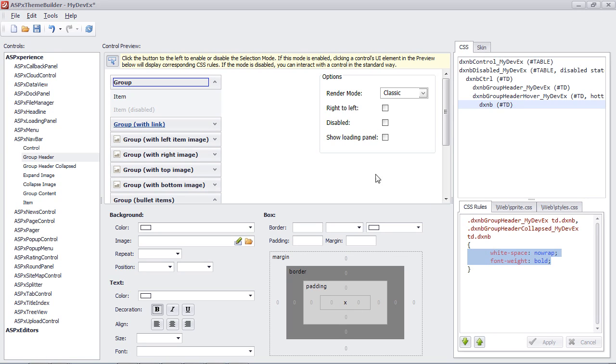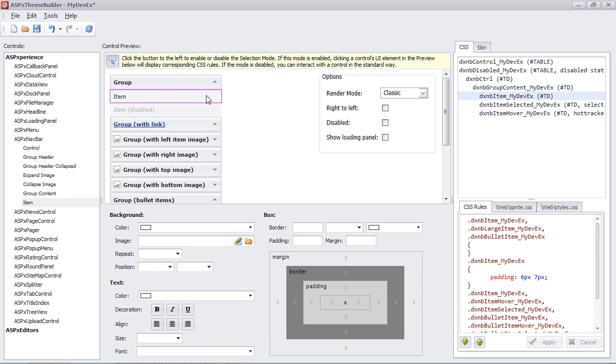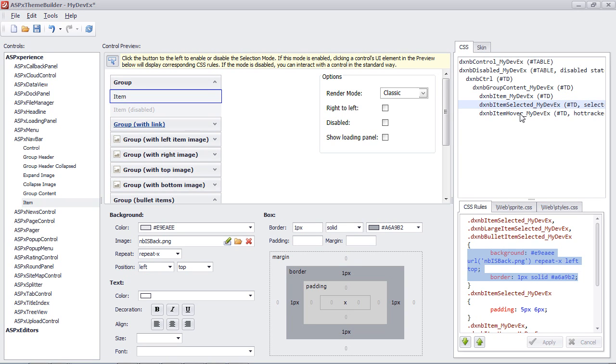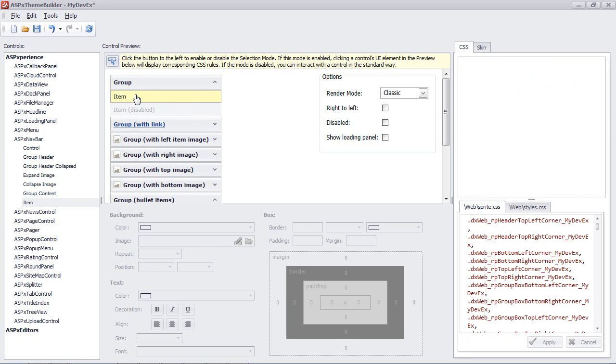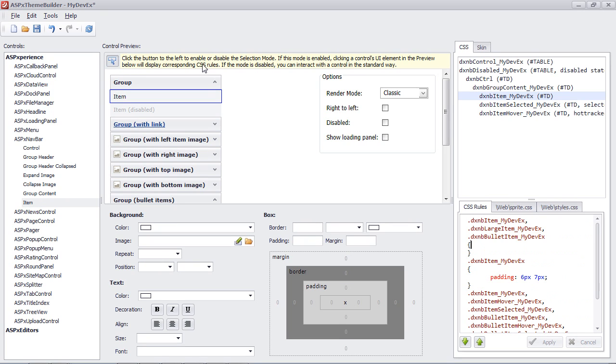Now let's select the item element and change its hover color. Click Item in the control preview. There are several CSS classes corresponding to item states. Select the class for the hover state. In the visual customization panel, we'll select and clear the background image, changing the background color to a custom value. To see the results, switch to the browse mode by clicking the selection mode button and hover the mouse cursor over the item. The new hover color is displayed. Switch back to selection mode.